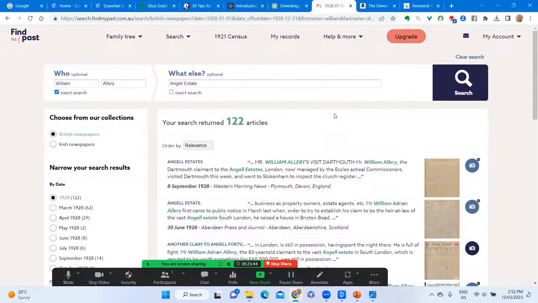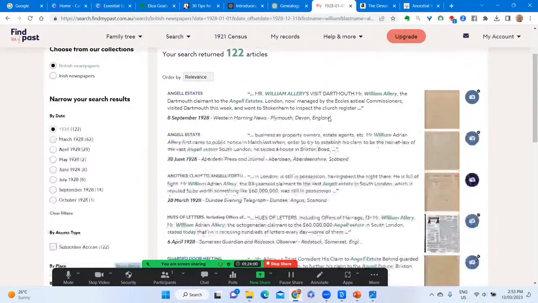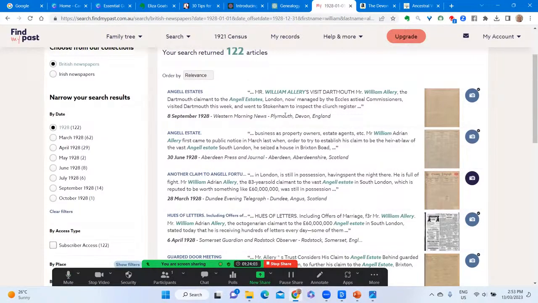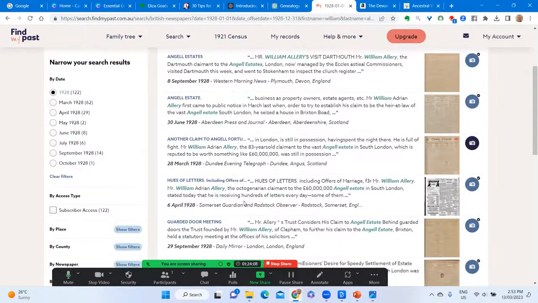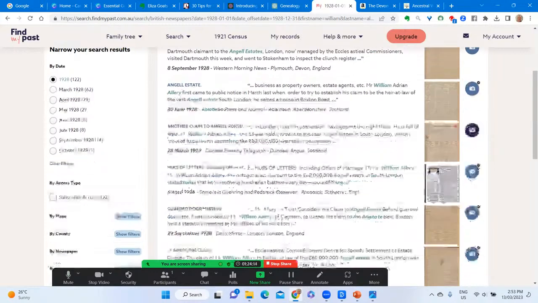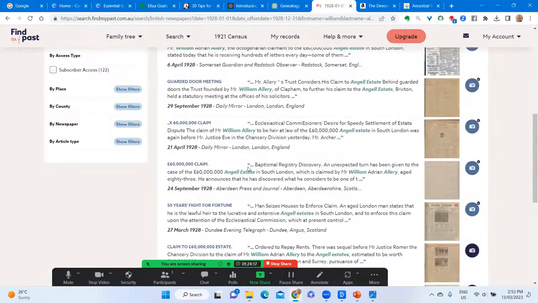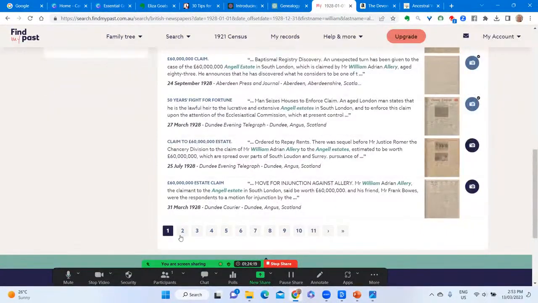The old newspapers are a wonderful archive of information about what has happened in the past. And in my case, I was extremely lucky to find such a treasure trove of articles about William Ellery in the 1928 period. There were different newspapers that reported on his activities: the Western Morning News, Aberdeen Press, the Dundee Evening Telegraph, the Somerset Guardian and Radstock Observer, the Daily Mirror, the Aberdeen Press again, and so on. And as you can see, many more pages of articles for me to read.